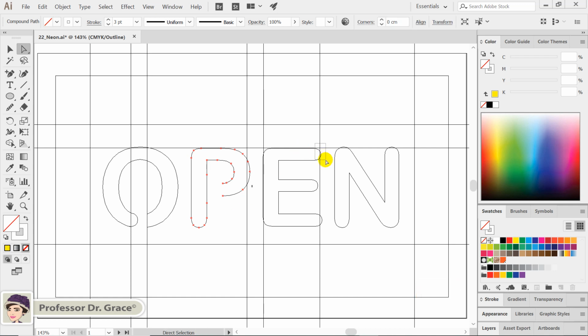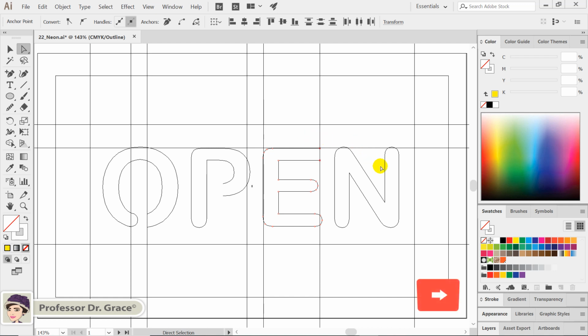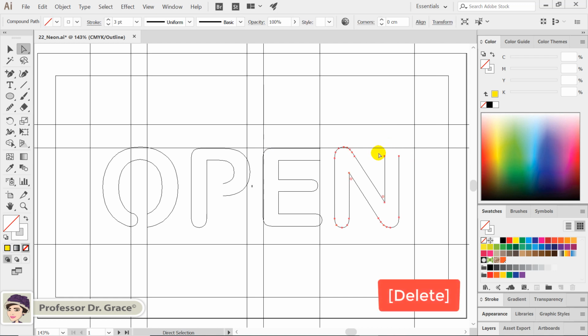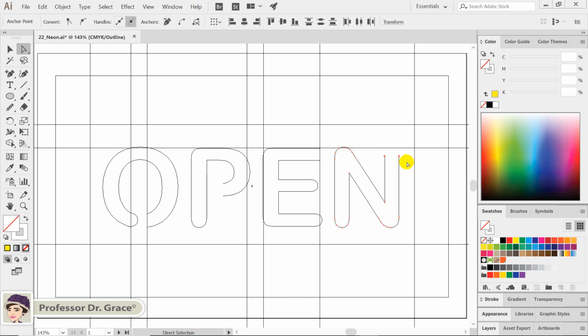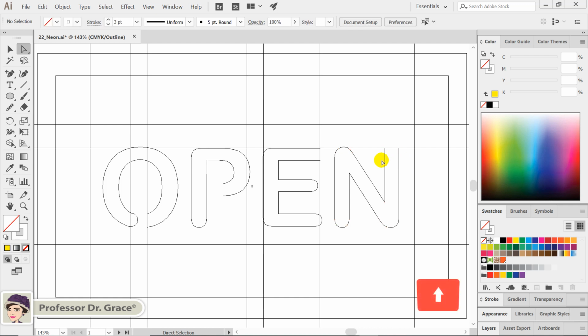Select only the anchor points at the end of E and press Delete to remove them. Select only the end anchor points of the disconnected E and press the right arrow on the keyboard to extend them back to the reduced length. Select only the anchor points at the end of N and press Delete to remove them. Select only the end anchor point of the disconnected end and press the up arrow on your keyboard to extend them back to the reduced length.